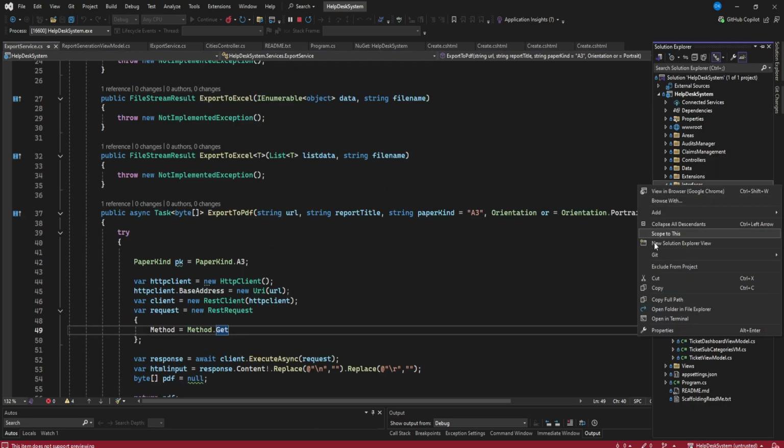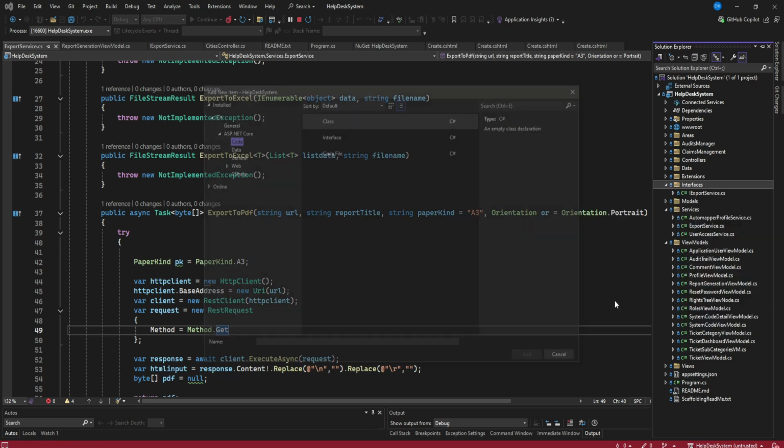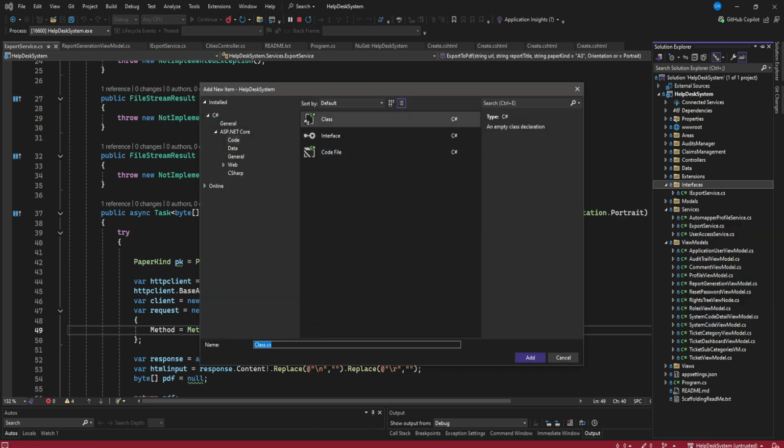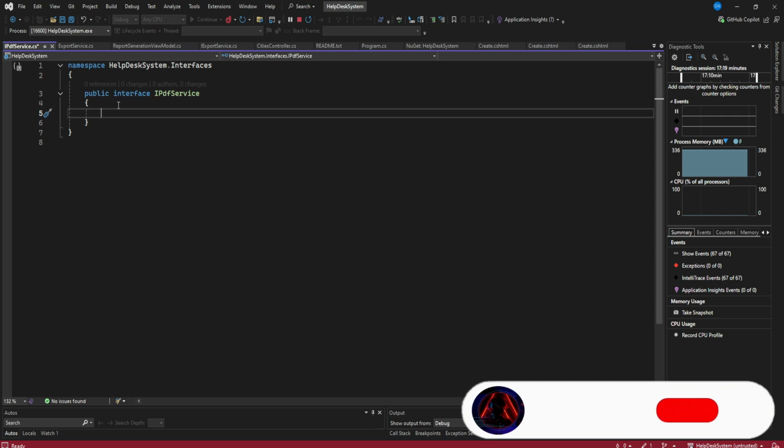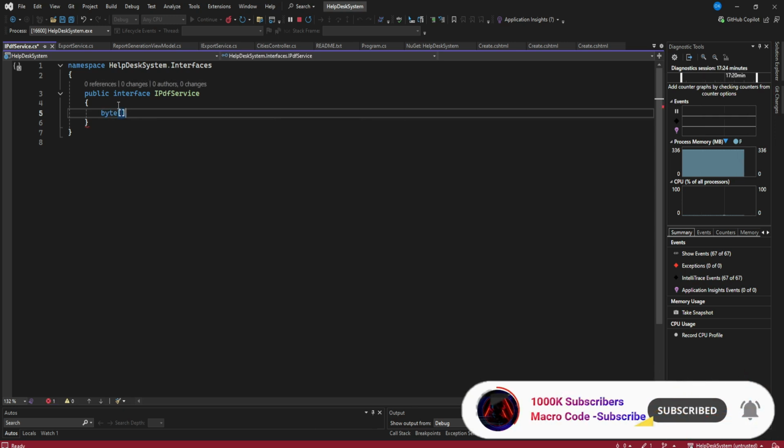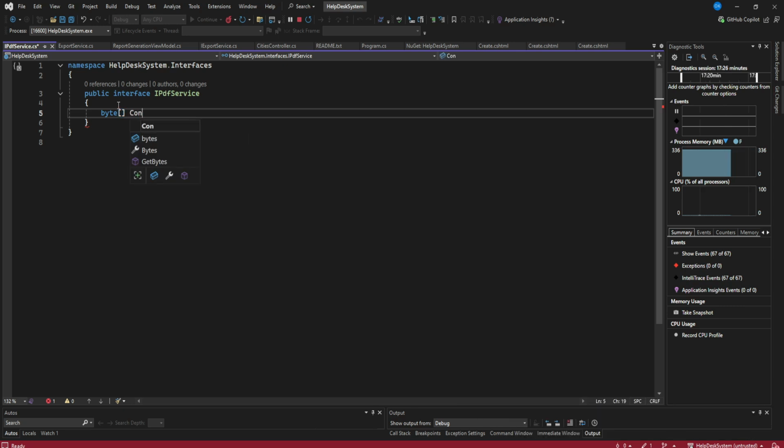I want us to create another interface called iPDFService. So we just create an interface, then I'll add that. On this service, I want us to only have one method. So we are going to have that, then you say ConvertToPDF. We're going to call it that way.